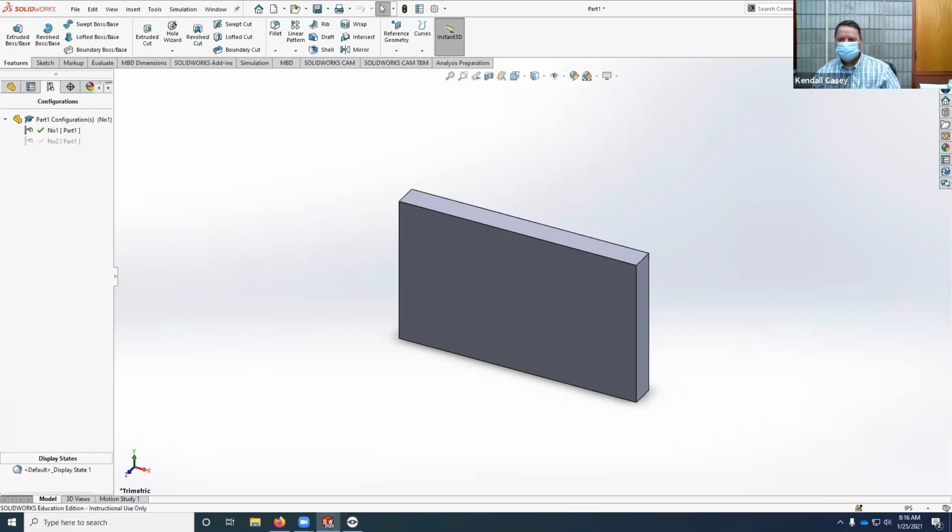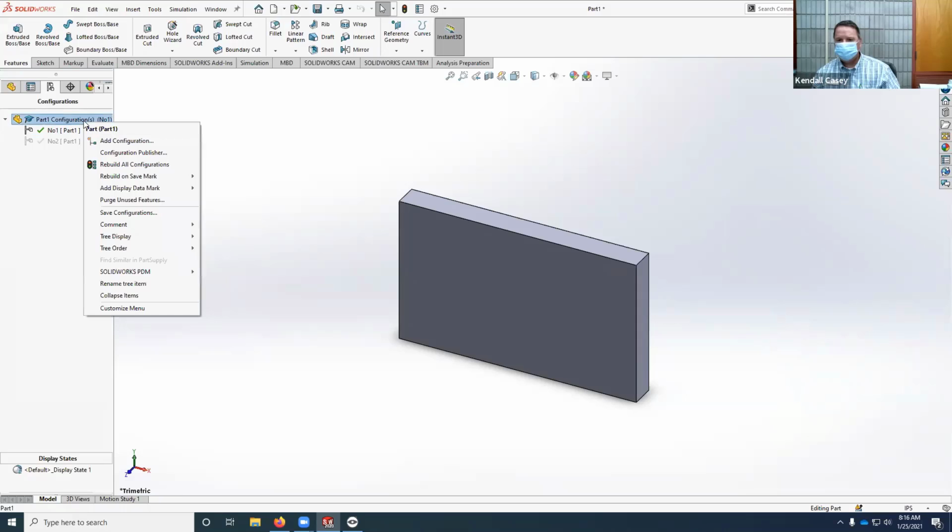Is that working for everybody? Yes. Okay. Let's go ahead and add another configuration.